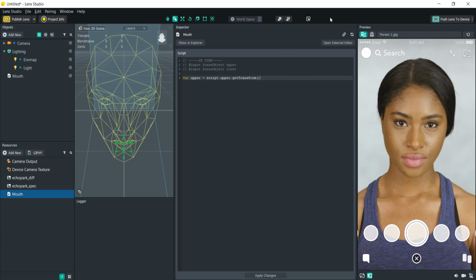Now if we left it at this, it would just get the object's transform, and the transform holds information like the object's position or the rotation. So if we left it at that, that's all it would do, but what we want to do is get the object's position in the scene. So let's do .getWorldPosition, and make sure that you're typing everything with the case-sensitive letters, so getTransform is capitalized, and the World and Position are capitalized in that.